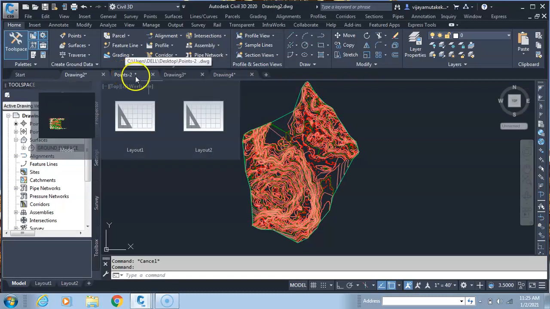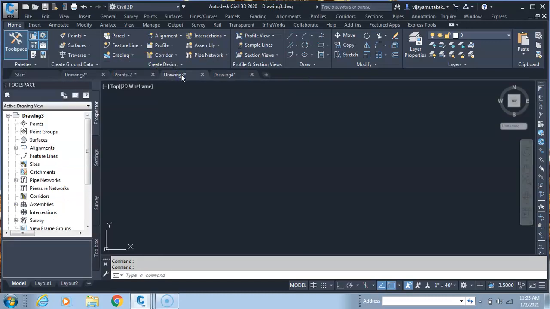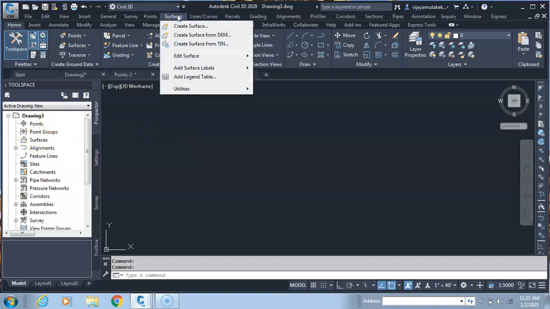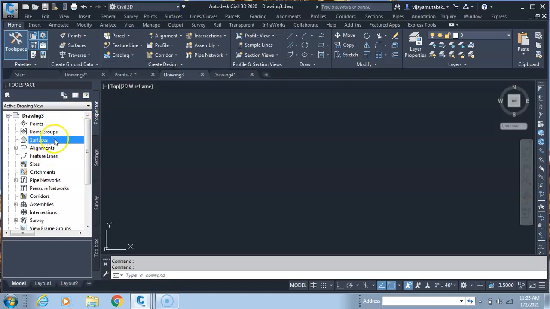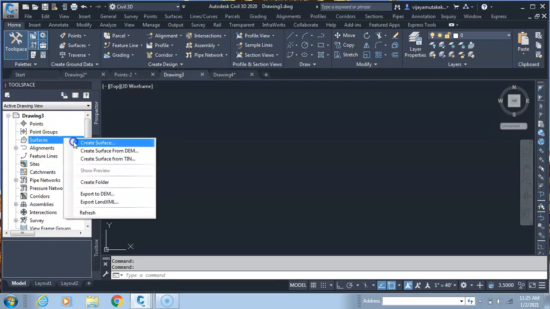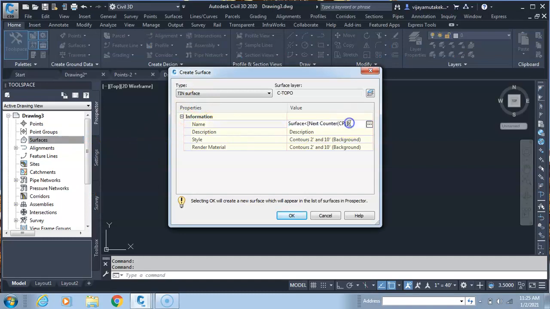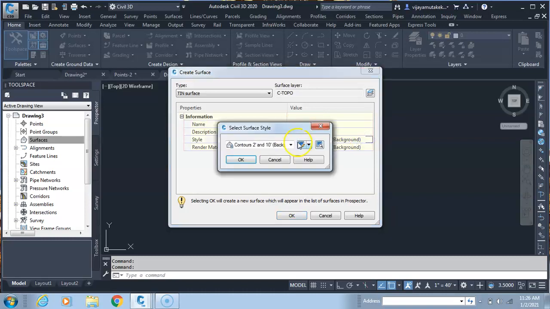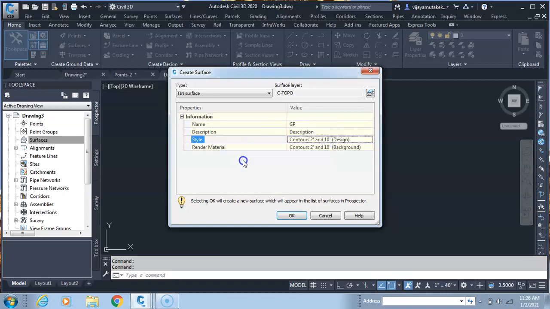Now let's go to the next drawing, which is blank. I'm going to tell you the second method of creating a surface. In this method, I have not imported any points. It is a blank drawing. Again, you can create the surface. You can take this option from here also. The same procedure. Grid surface, TIN surface, let's name it GP. I'm selecting the same one. It's okay. Then set is okay.